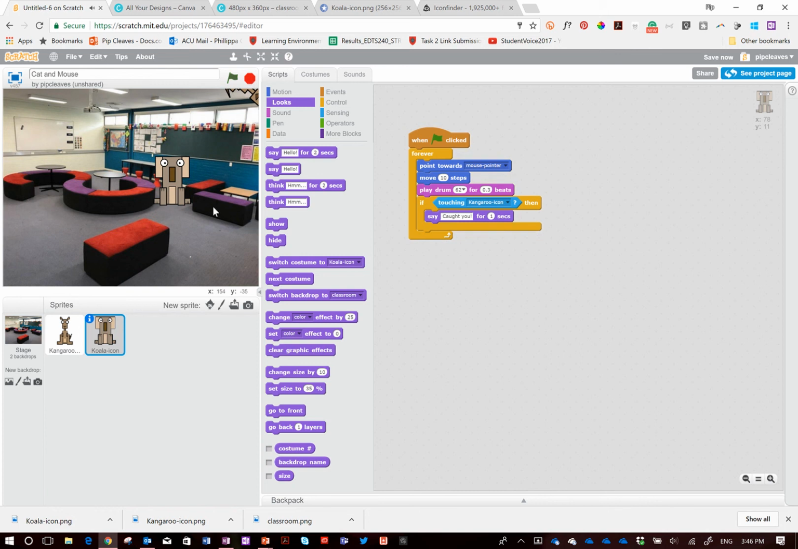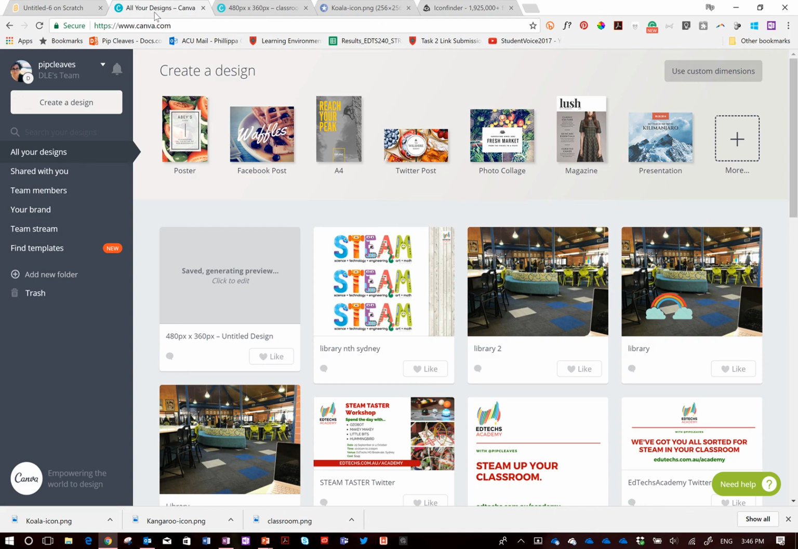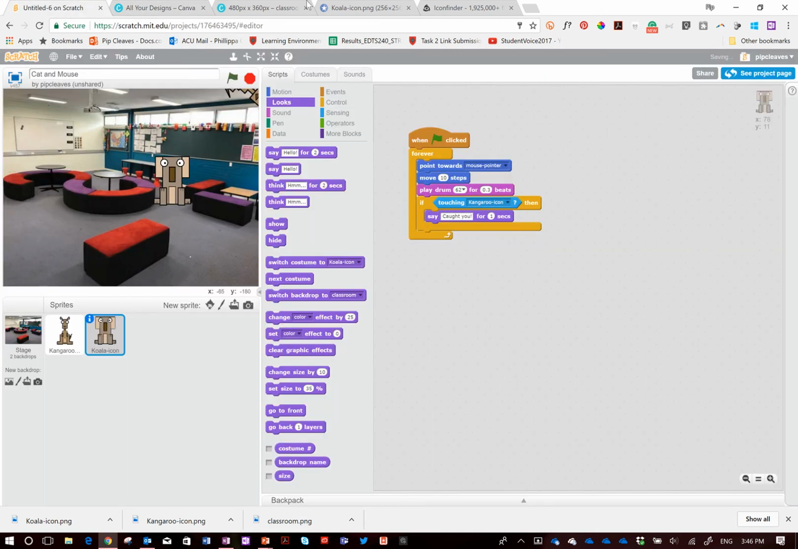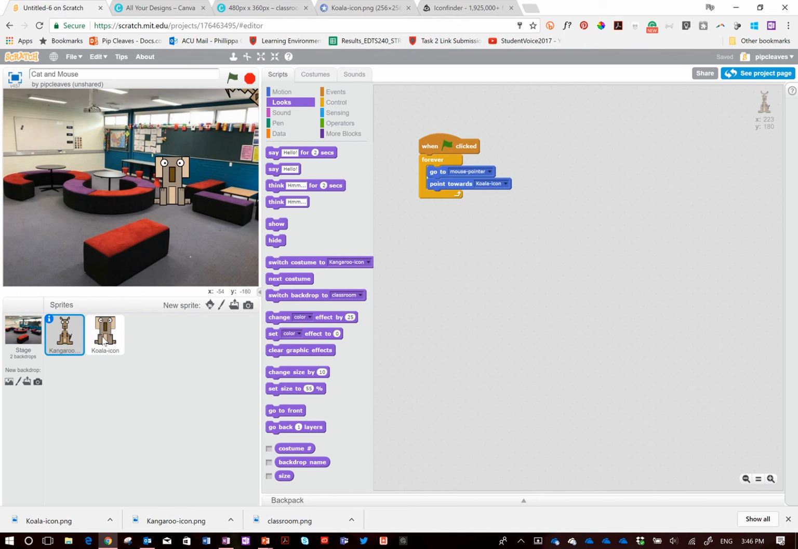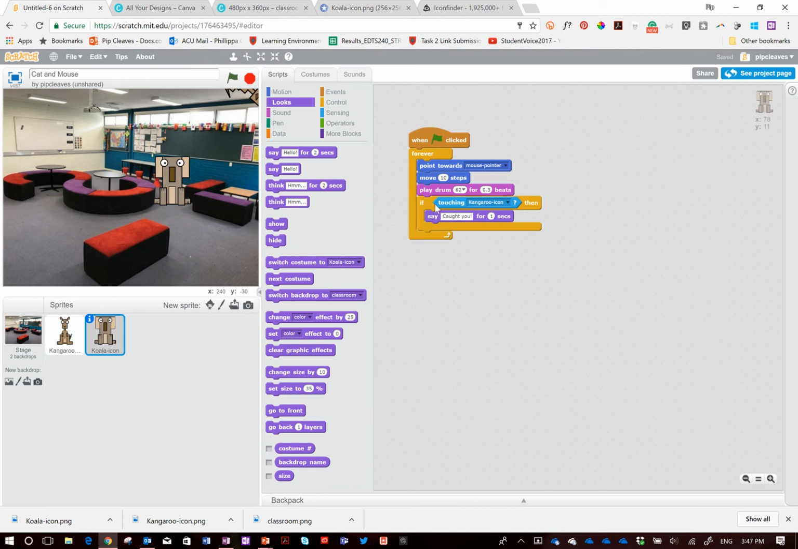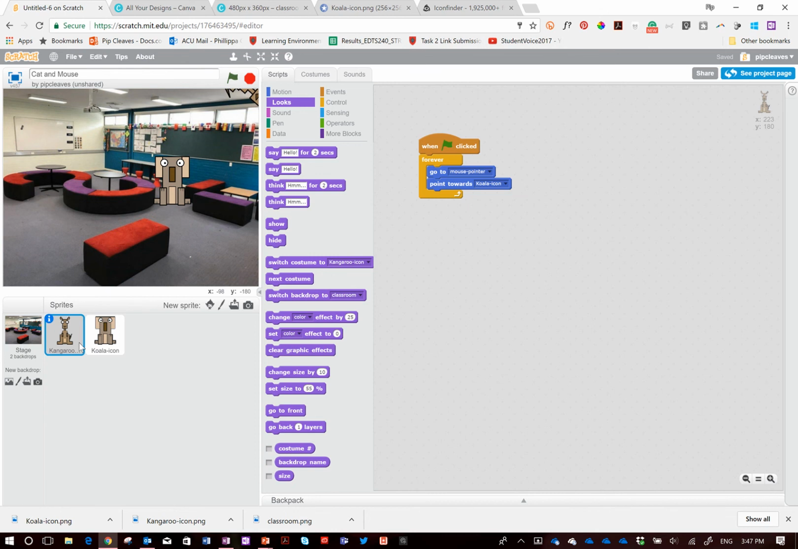Okay, cool. So basically that's the end of the first section. We've uploaded an image that we created in Canva, 480 by 360. We then went to Icon Archive and found some icons to use. We then added some code to those icons so that they're chasing each other around. I'm going to come back in a second and we'll show you the next bit.